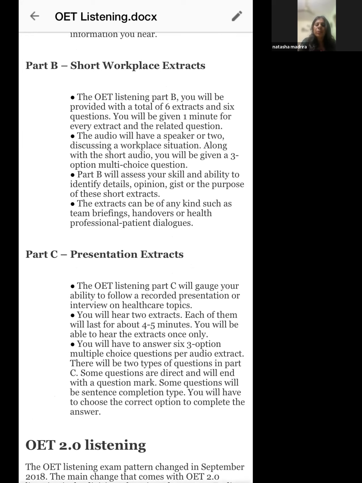So there will be 2 types of questions in Part C. Some questions are direct and will end with a question mark, and some questions will just be a sentence completion. You will have to choose the correct option to complete the answer. So any doubts so far on the listening section?